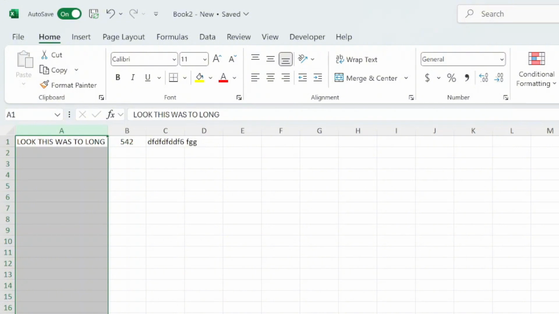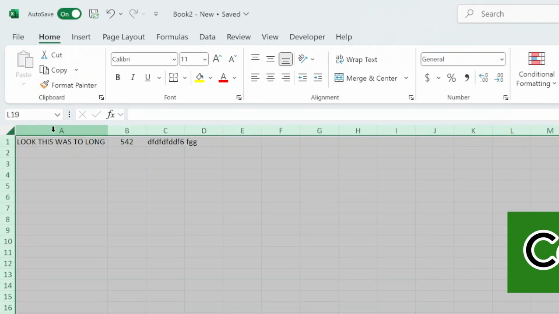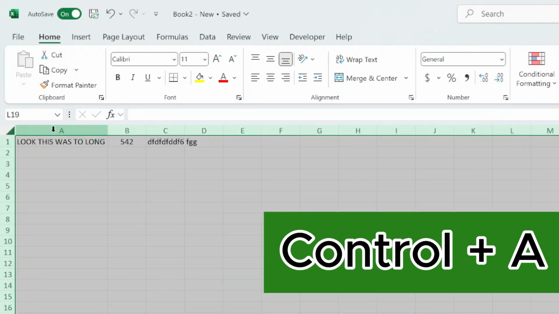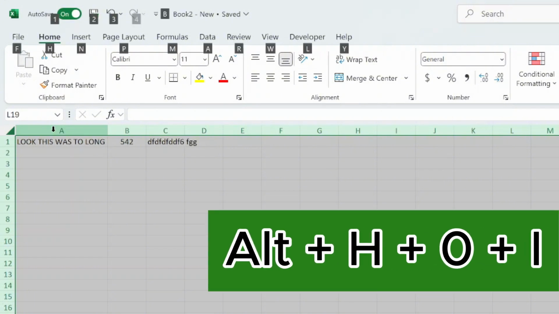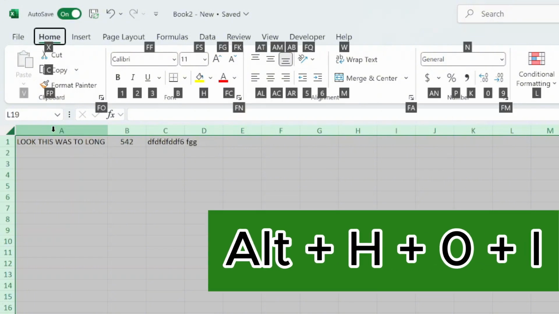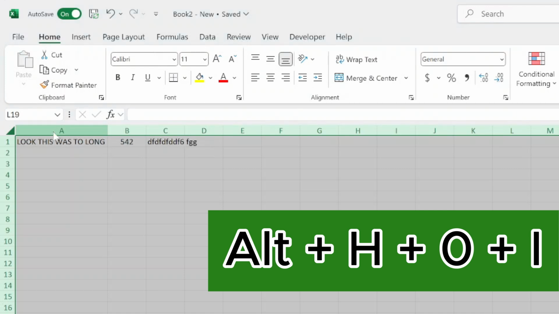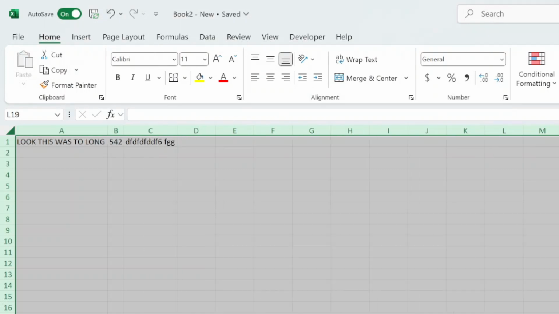Applying AutoFit to all columns. To apply AutoFit to all columns in your worksheet, select the entire sheet by pressing Ctrl and A. Then press Alt, H, O and I to auto-fit every column in one go. Auto-fitting column width is a great way to tidy up your spreadsheet and make it easier to read.